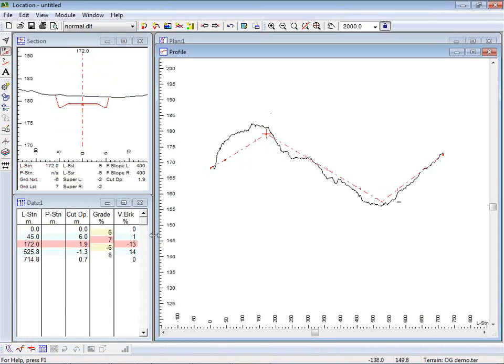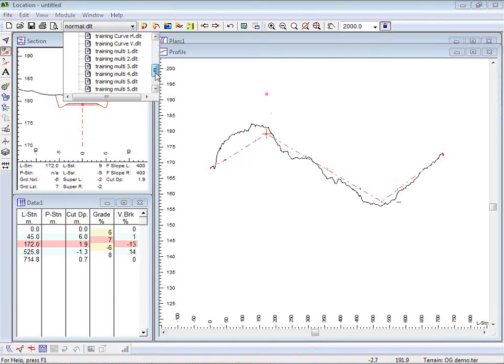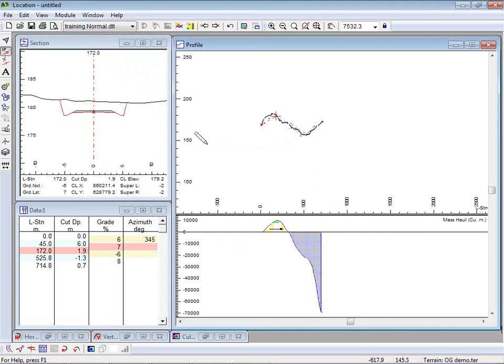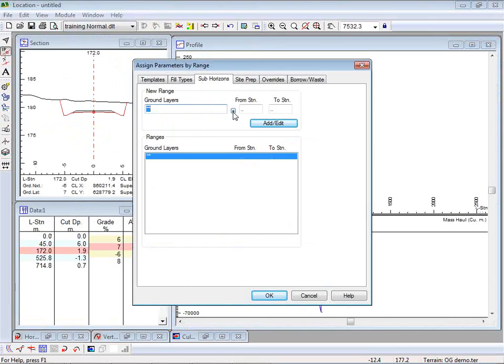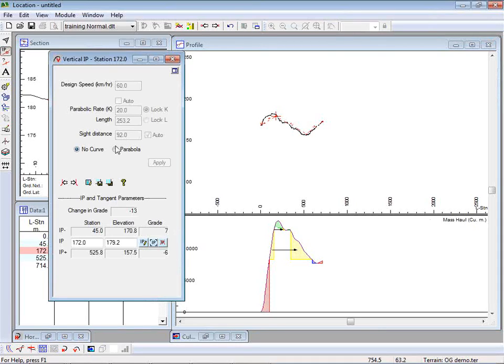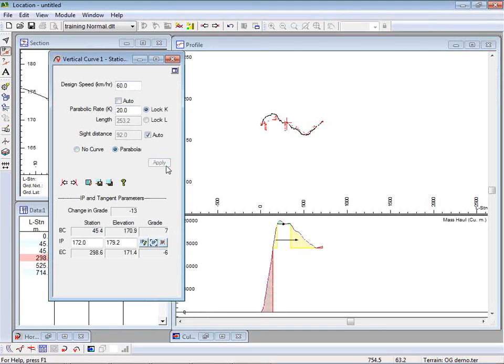Vertical curves. Okay, so let's bring up the vertical curve panel. I'm just going to use that screen layout I was using before, training normal. And oh, do I need to assign, I better assign a fill type too. Same as last time. Put in a curve. How about 20? Let's try 20.